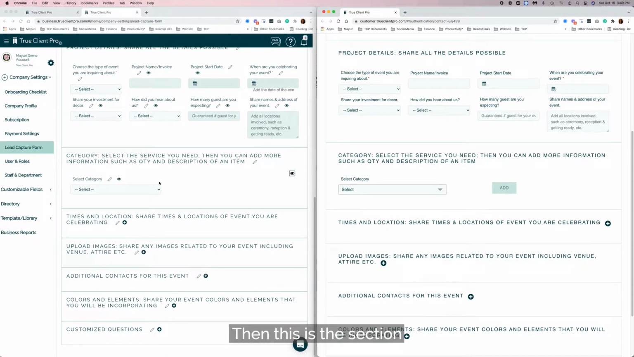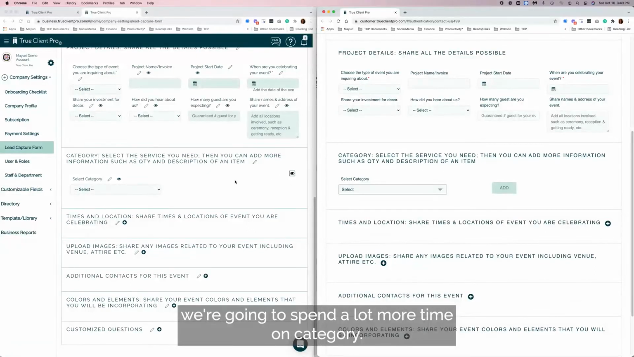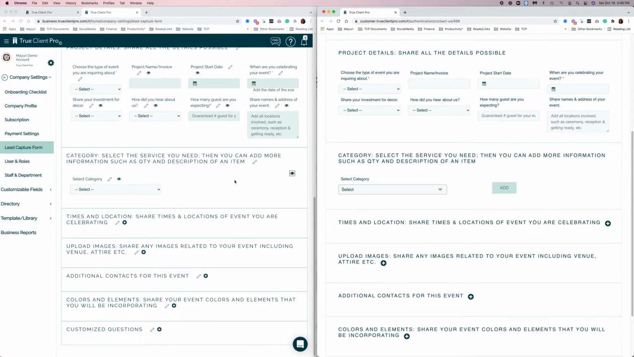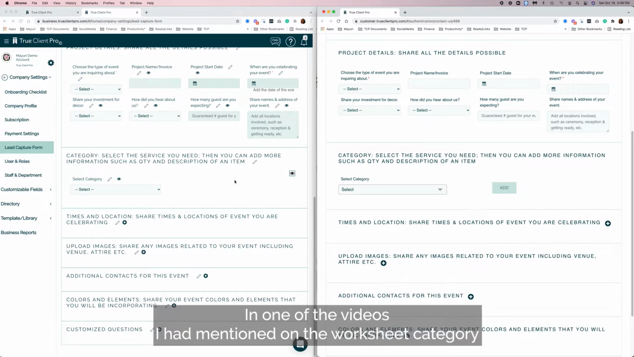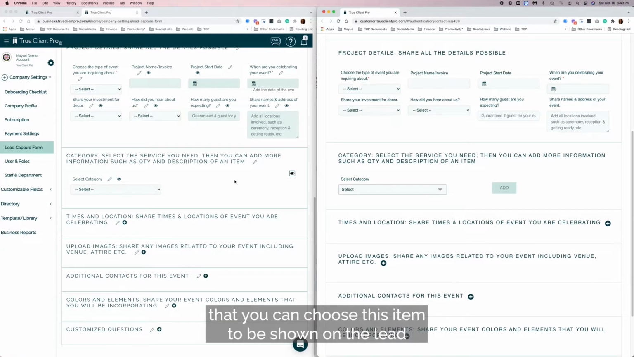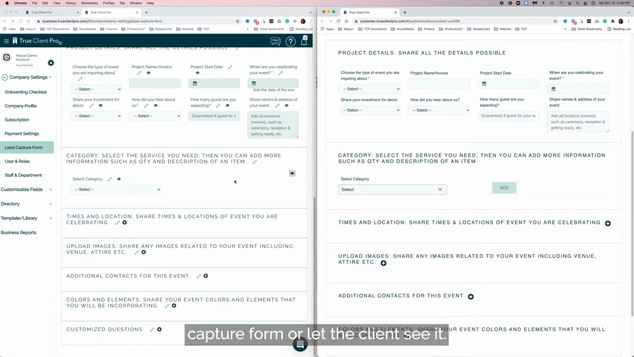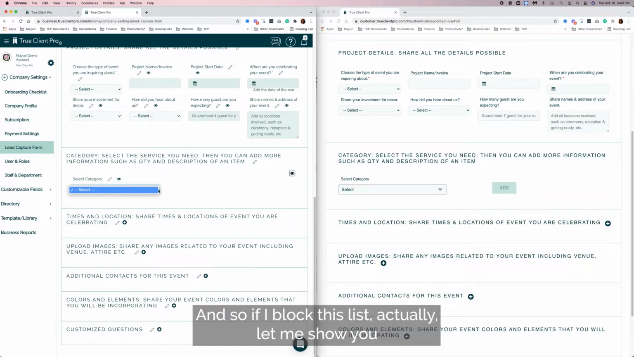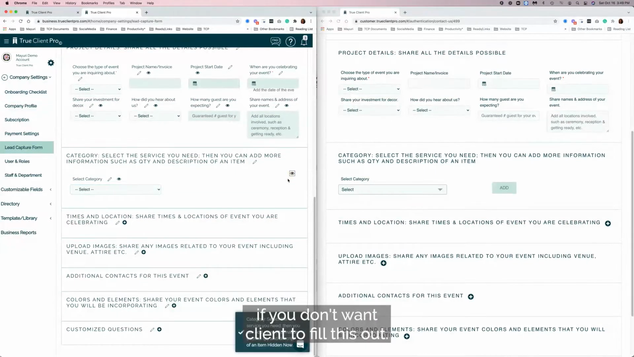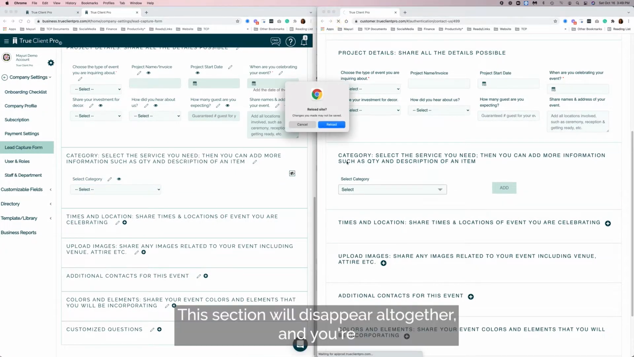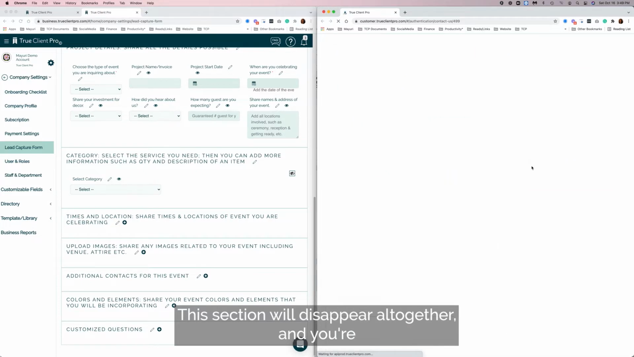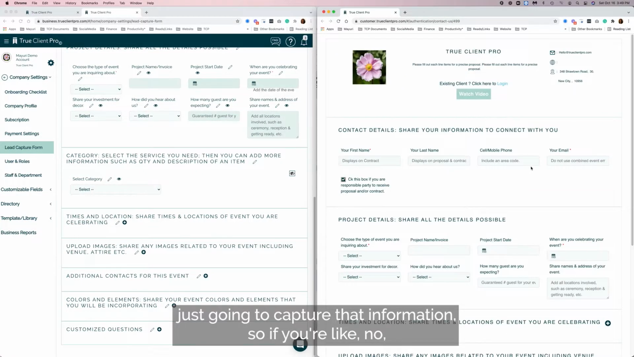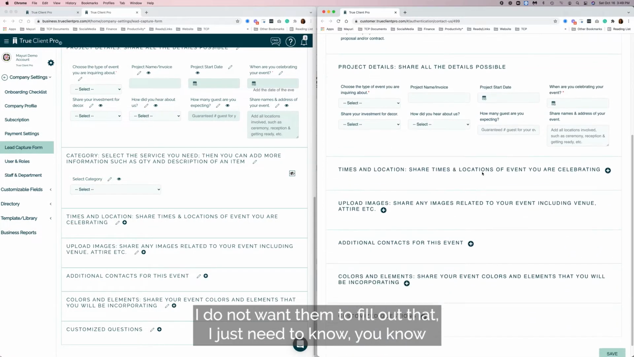Then this is the section we're going to spend a lot more time on, category. In one of the videos, I had mentioned on the worksheet category that you can choose for an item to be shown on the lead capture form or let the client see it. So there are a lot of things that we can do. If I block this, let me show you. If you don't want the client to fill this out, this section will disappear altogether and you're just going to capture that information.